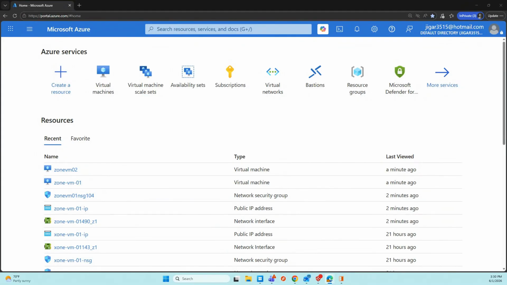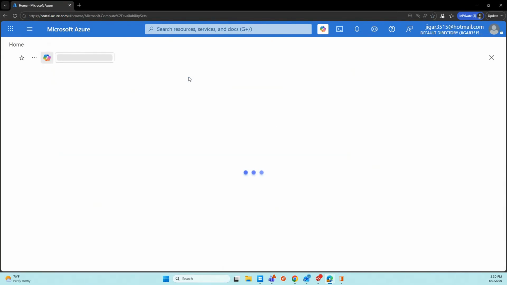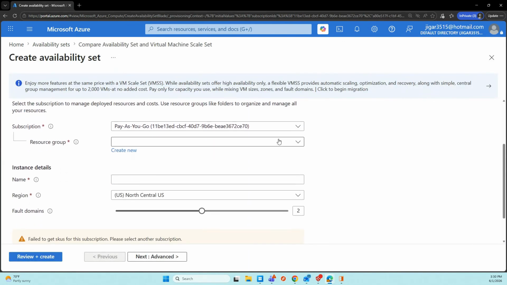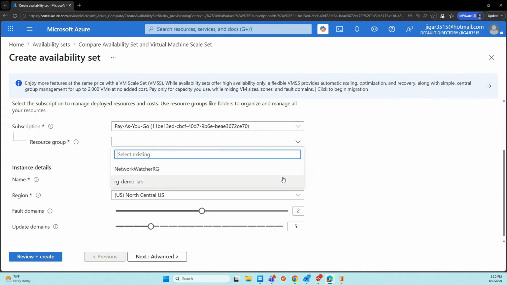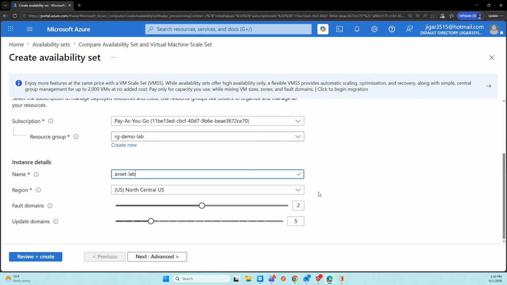In the Azure portal, search for availability sets at the top. Click Availability Sets, then Create. Subscription, select yours. Mine is Pay As You Go. Resource group, RG Demo Lab. Name, ASET Lab. Region, North Central US. Must match the region you will deploy your VMs in.